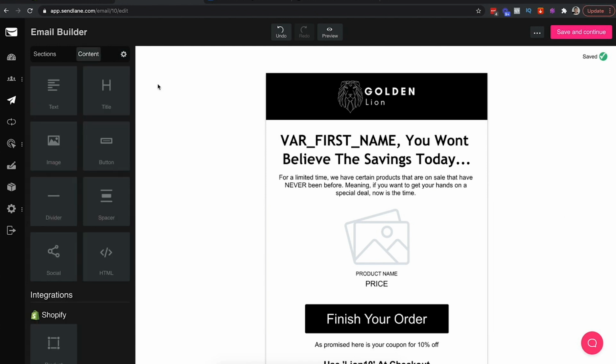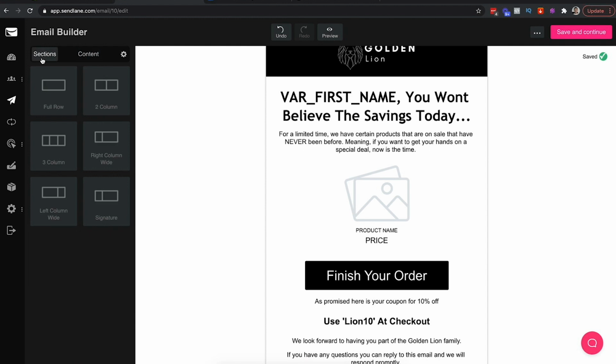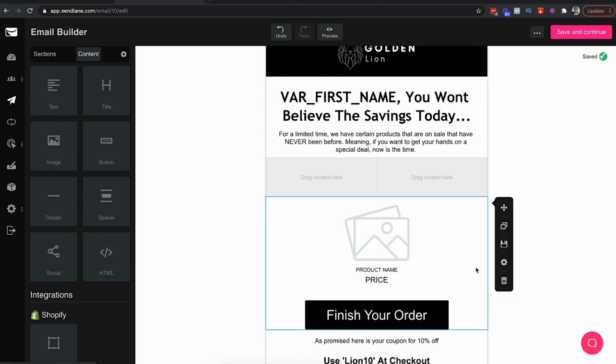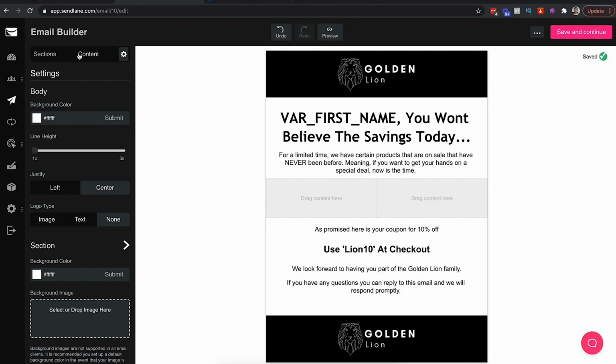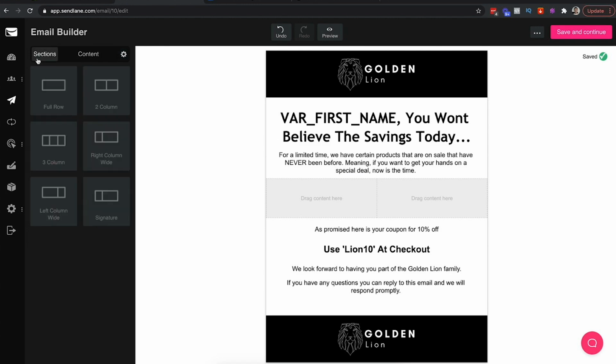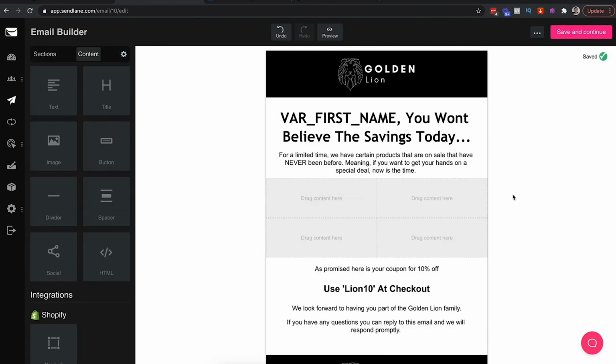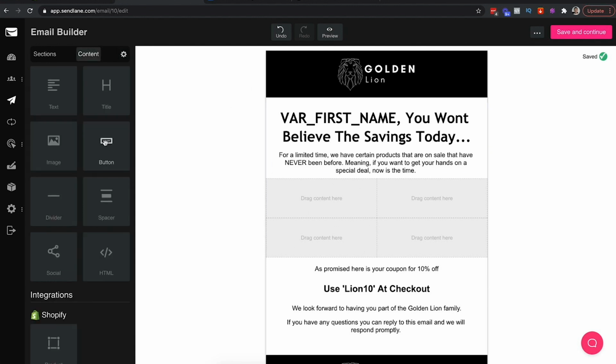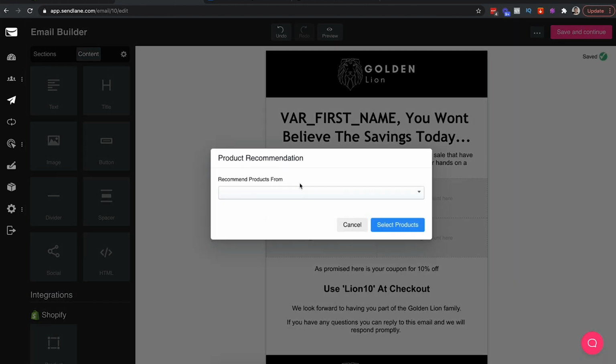So we're going to go content, and we're going to go sections, and we're going to get the columns again, and drag the columns there. Now I'm just going to delete this section, delete section. Now I'm also going to go to sections again, and then I'll go to columns. So what we're going to do here is go to content after we add in the sections and just click product. We're going to drag the product in.